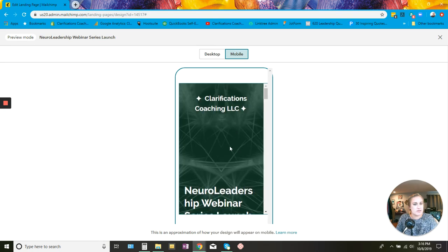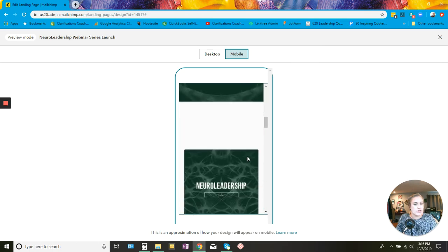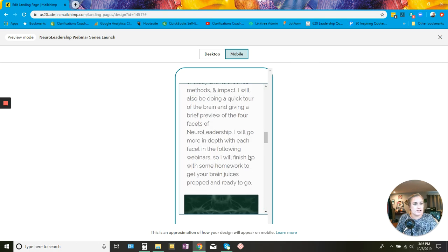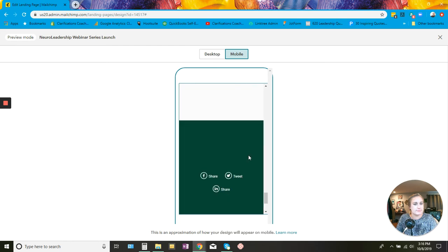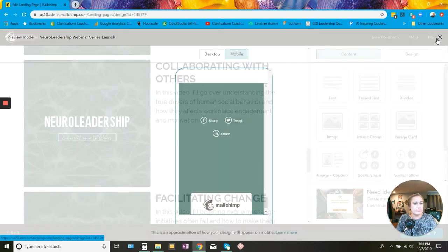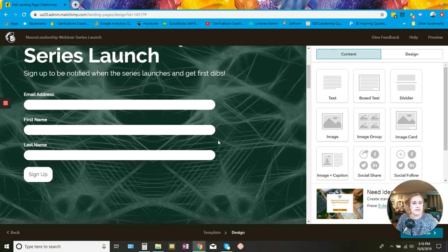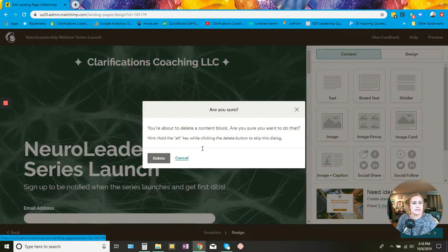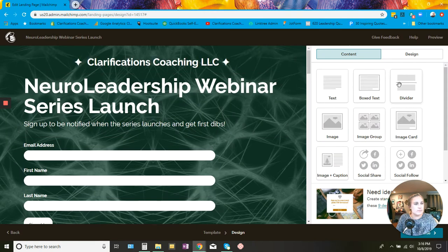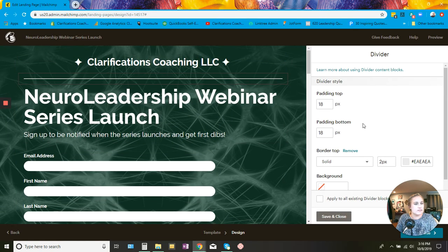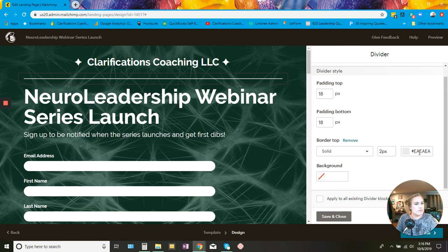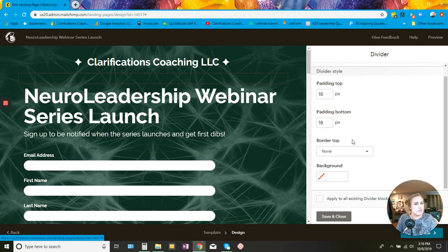So maybe I'm going to get rid of this divider up here because that's a lot of space for people to scroll through. But this is how you can see what it looks like. Cool. I'm going to get rid of that divider up here. Delete. Yep. And then maybe do a smaller divider. Remove. Yeah, there we go.